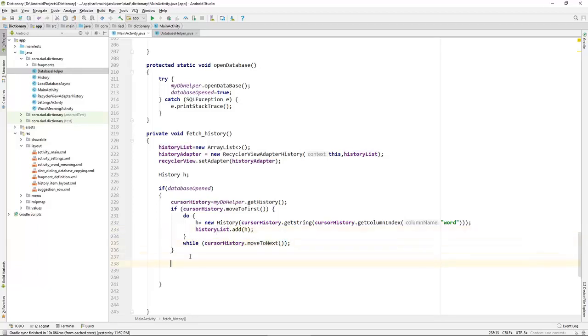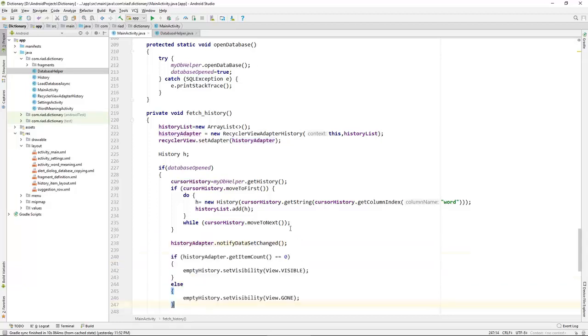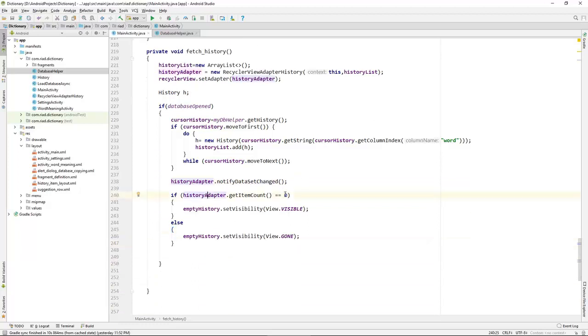So with this do while loop, we add all the words from the history table to this historyList variable. And now we need to add historyAdapter.notifyDataSetChanged. This will refresh the RecyclerView. And now if we have 0 items in our historyAdapter, that means our history is empty. Then we make this empty history RelativeLayout visible. Else, which means our history is not empty, we hide this empty history RelativeLayout.